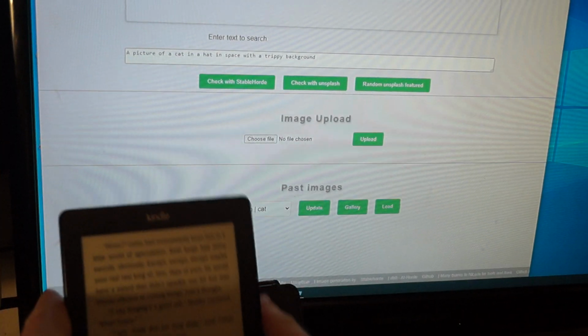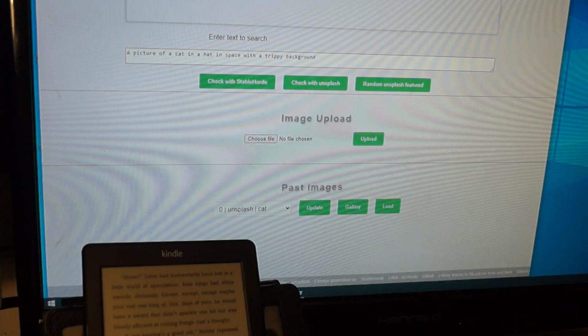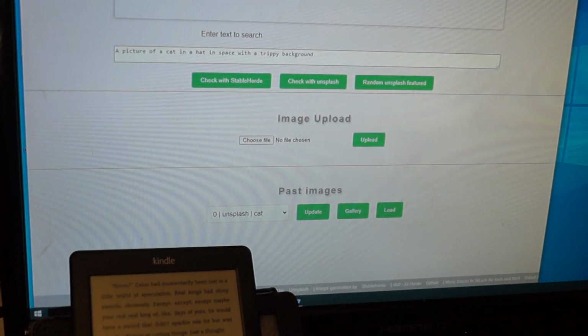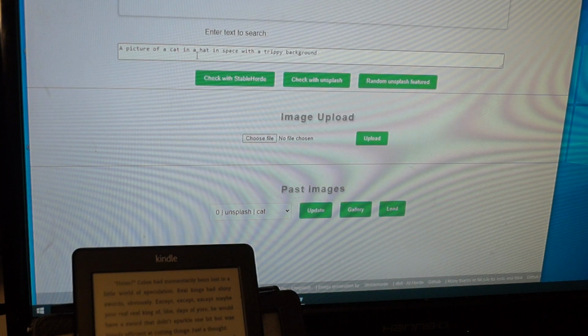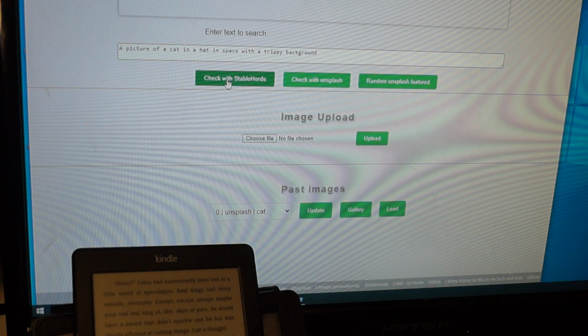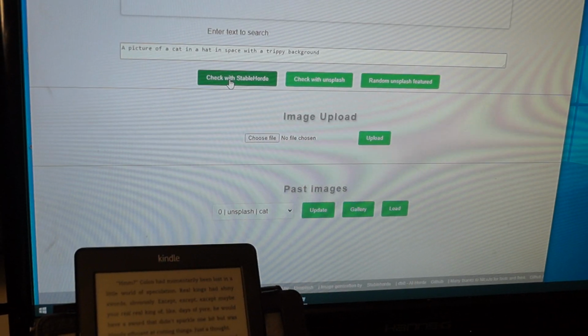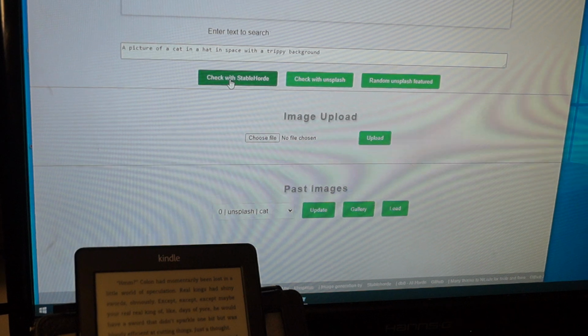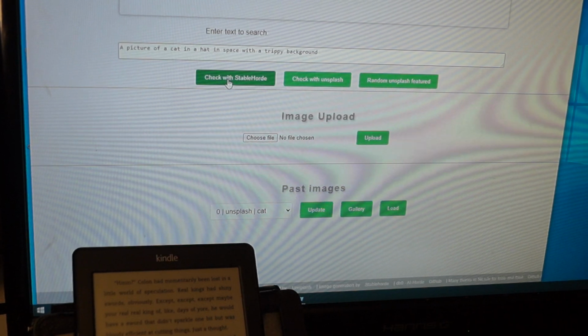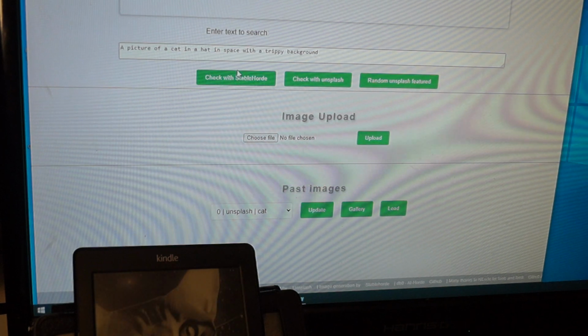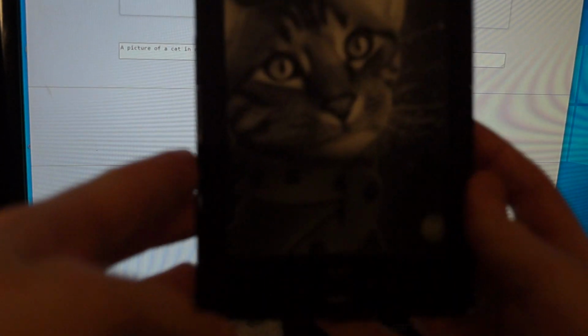I've also created a front end for it here, so you're able to search a custom prompt, so in this case a picture of a cat in a hat in space with a trippy background. So if I set that going, it'll take between around 5 and 20 seconds to generate an image, depending on how busy their server is at that moment. This is the image it's come out with here.